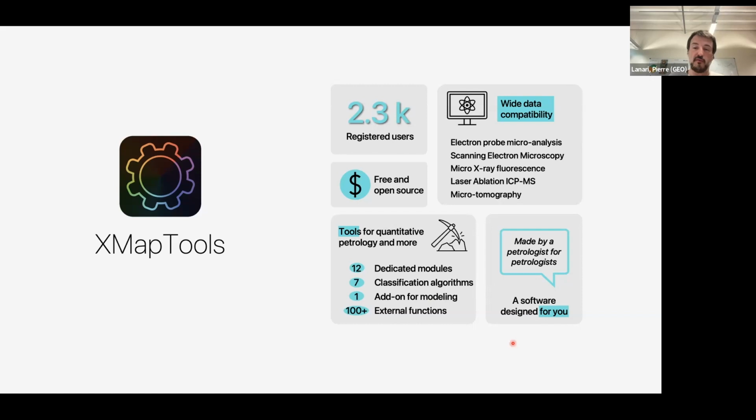And one of my selling arguments for my colleagues is that it was made for a petrologist, by a petrologist, and for petrologists. And this is quite different compared to commercial software.